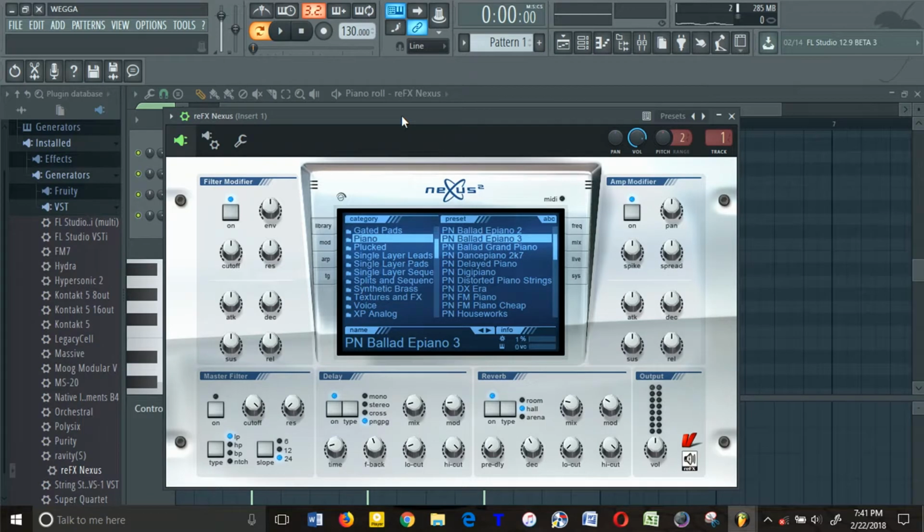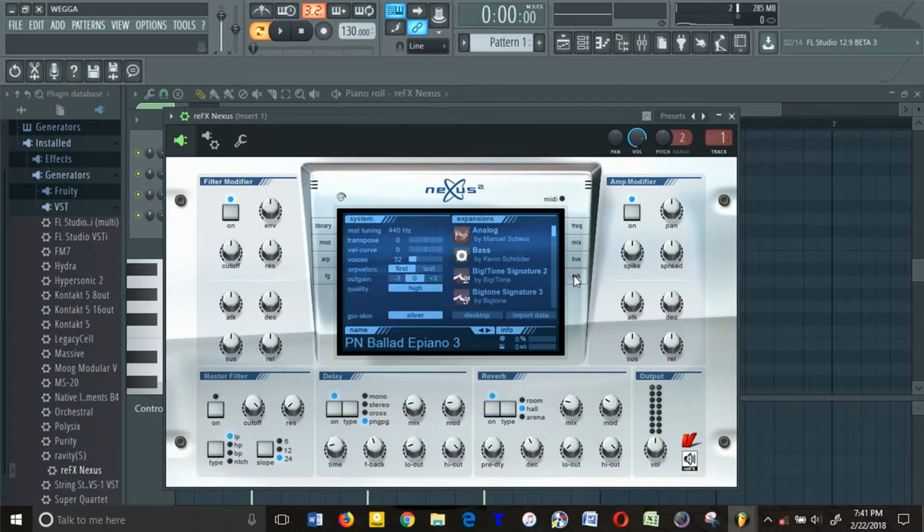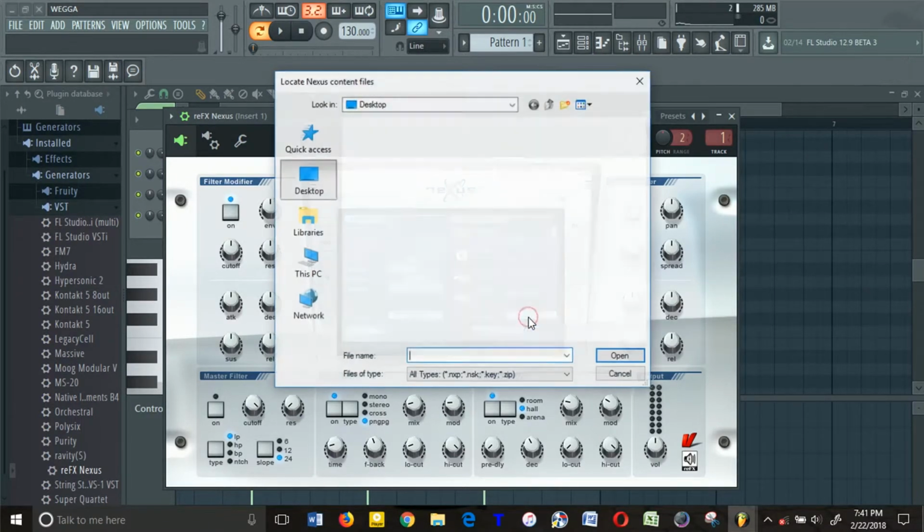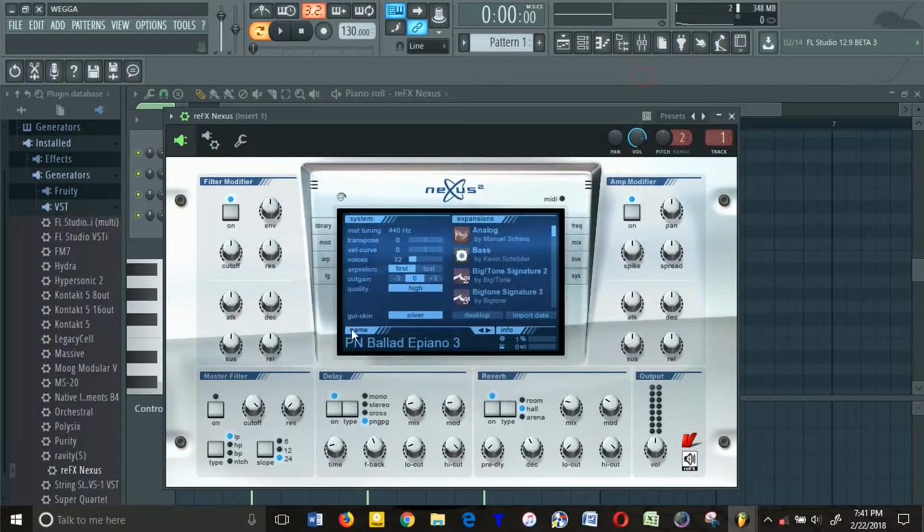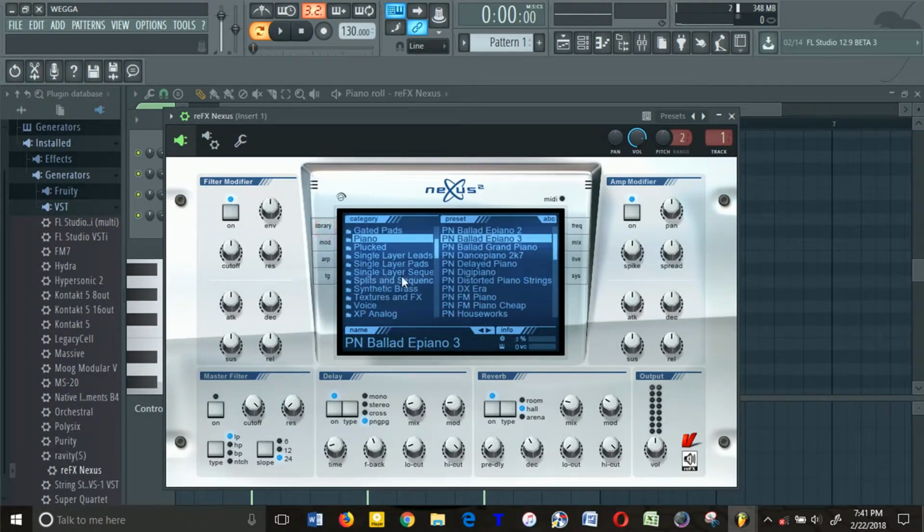Let me talk a little bit about how this reFX Nexus appears here. Here we have got a library bar, mode, up, TG, frequency, mix, live, and system. When you want to install some other sounds, you click system and you go to import data. You find your folder and you can import these effects.